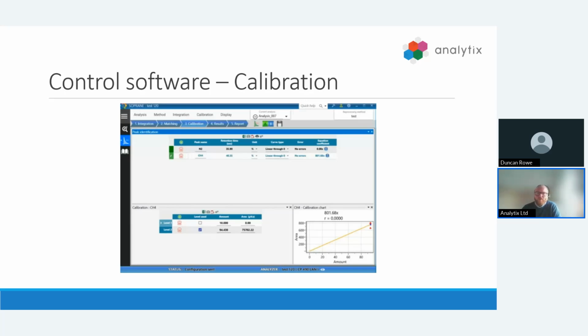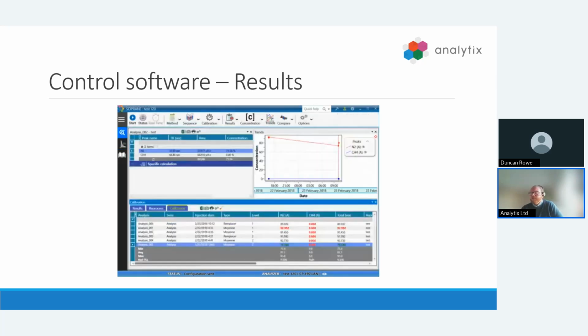And you can choose to do one level if you're doing a wide range of concentrations, but you can also choose to do a number of points for calibration as well. Once this is all carried out, this can then be saved into the software. So that then leads me on to results.